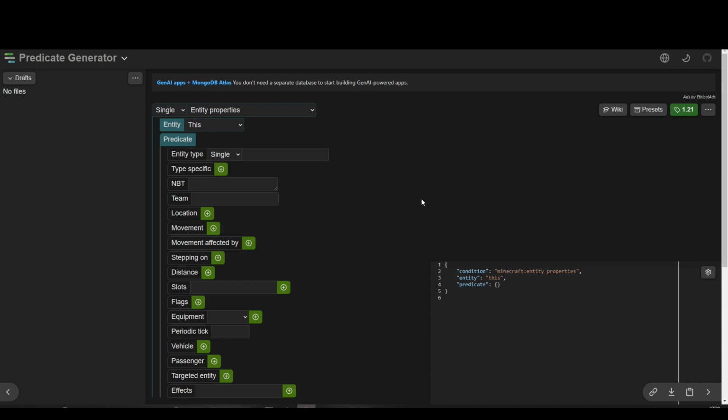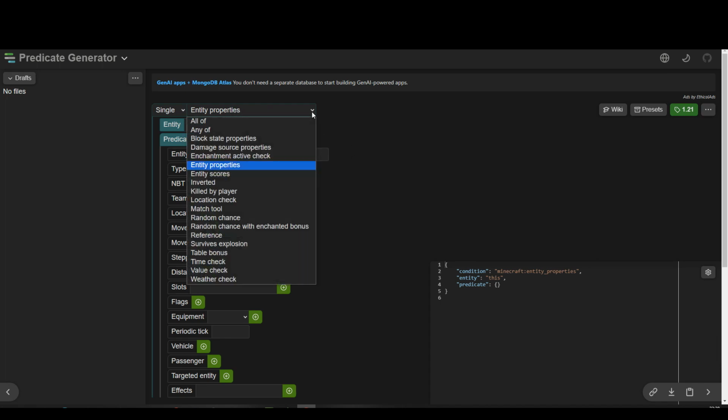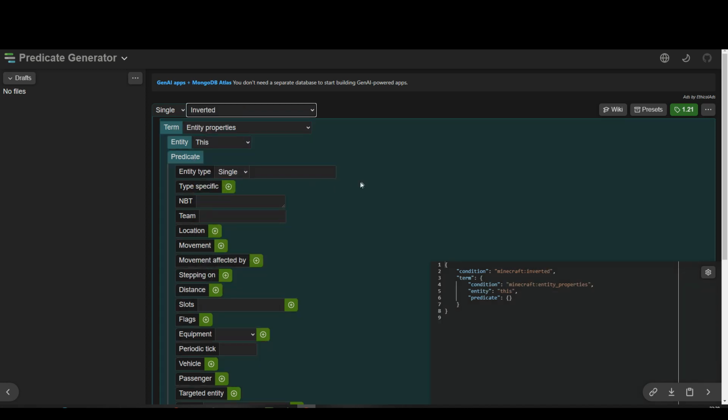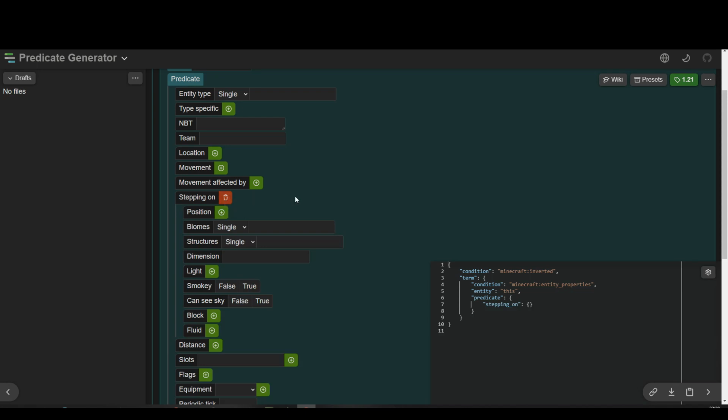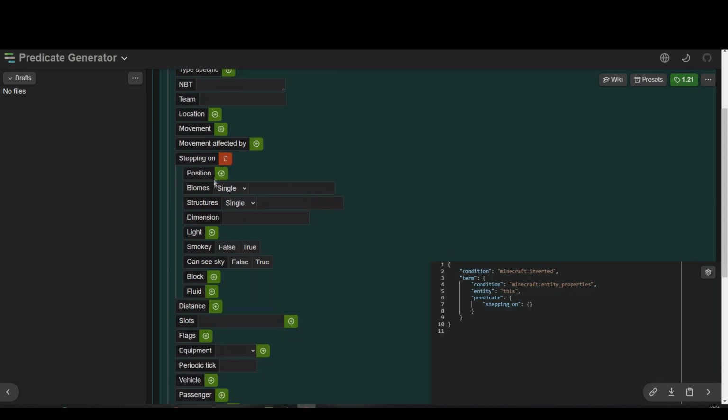Okay, so our predicate is inverted. So we're going to need to do that first. So let's go to single. And let's look down here until we find inverted. We will have inverted. Okay, we are checking entity properties. This entity, yes we are. And I want to check what they're stepping on. So stepping on. I want to check for a block.